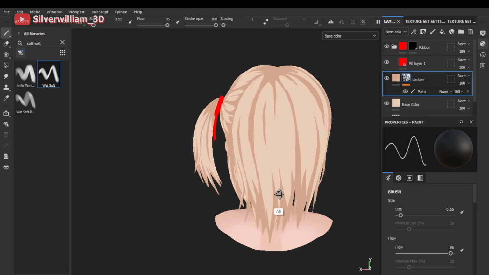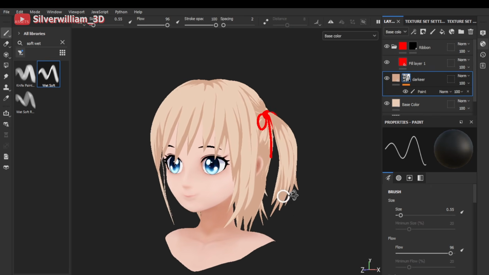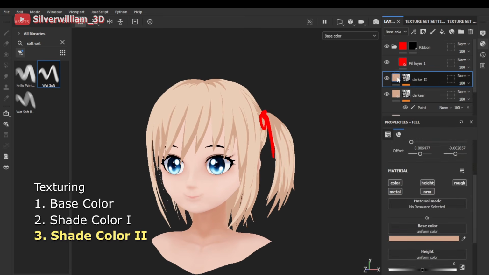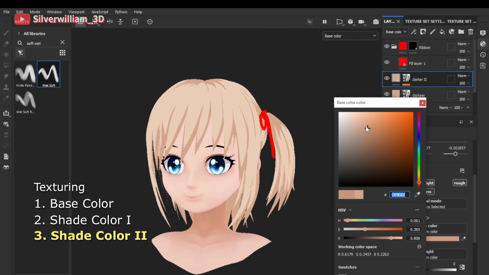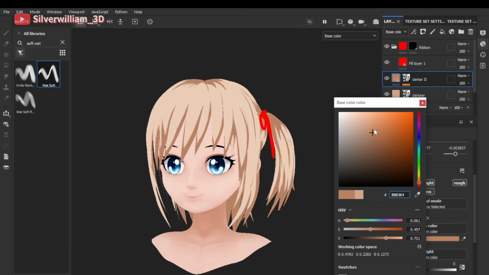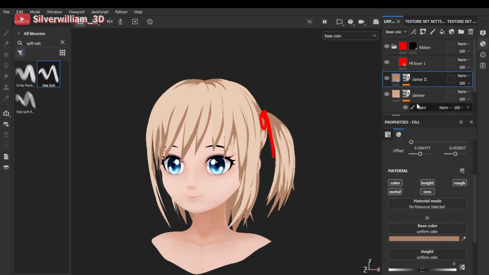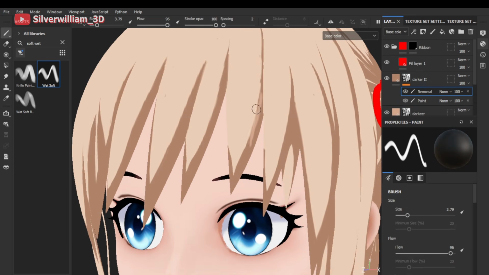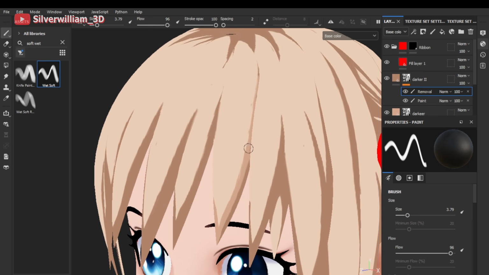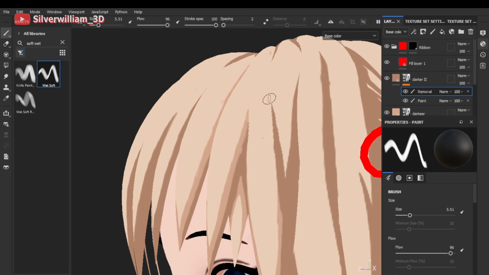And here is the result of the first shade color. Three. Shade color 2. I choose a color that's darker than the first shade to create more depth effects on certain parts of each hair strand. Here, I'm using a method where I simply erase parts of the second shade color layer, which is a duplicate of the first shade color layer.